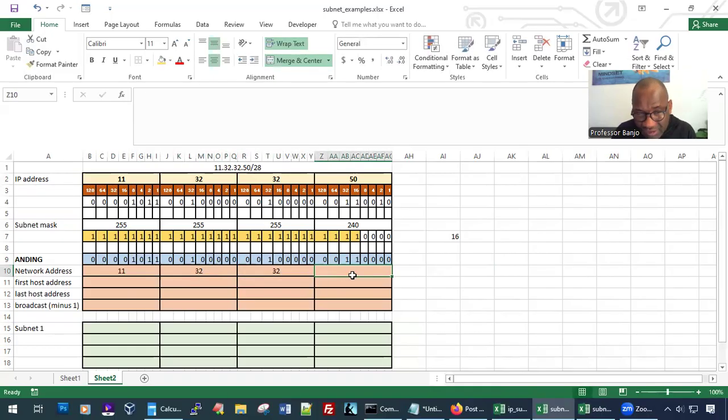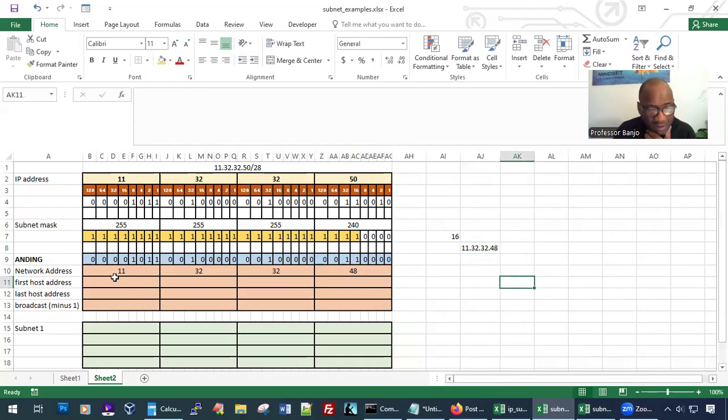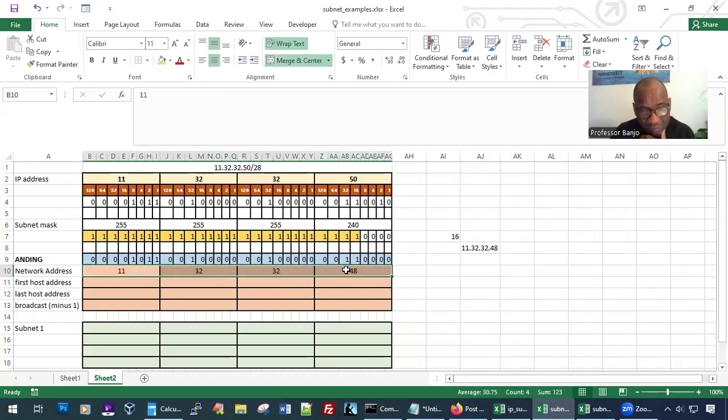And then the last octet, we do the math. So this is 32, 16. And if you look at the bottom right here, that is 48. So your IP address there is 11.32.32.48. So that's going to be your network address, right? The first address in the network always belongs to the router or the gateway, how traffic comes in and goes out of the network using that IP address. So that's the first one.